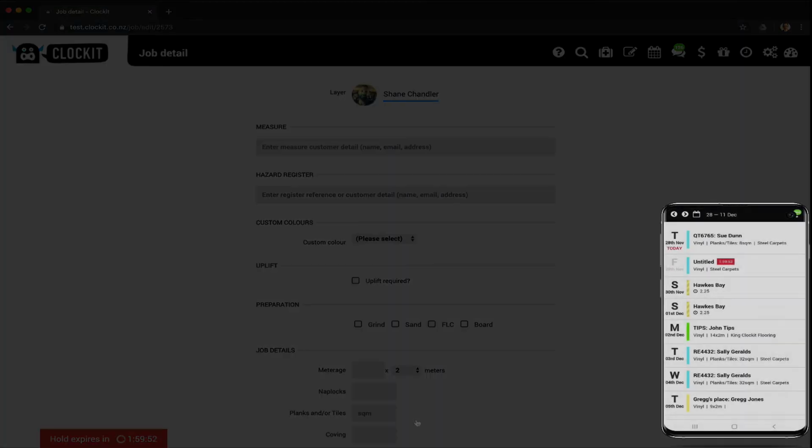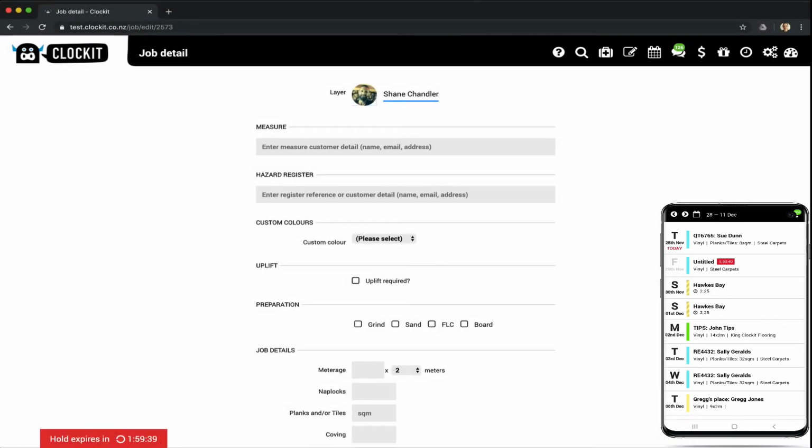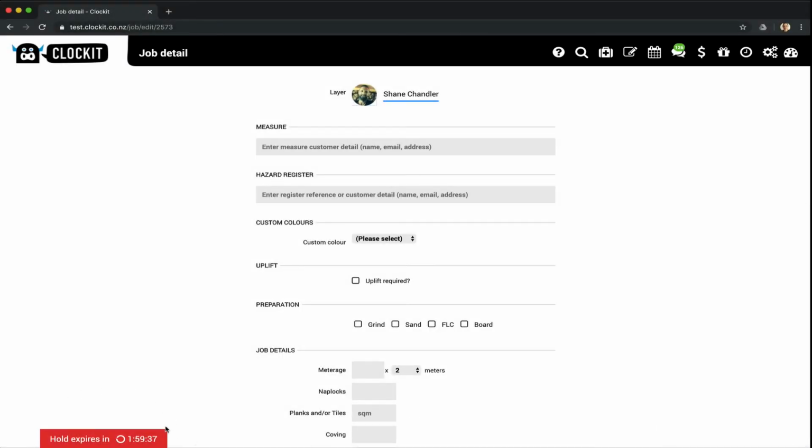And what we can see if we look at the installer's view of what's going on, the bottom right here, you can see that on the Friday there's an untitled job that has a timer on it, so much like you have a timer on your screen. The reason we've got the timer there is it's a 2-hour hold. So what we've done is, if the job isn't confirmed within the time frame, so 2 hours, that gives you enough time to check stock availability.